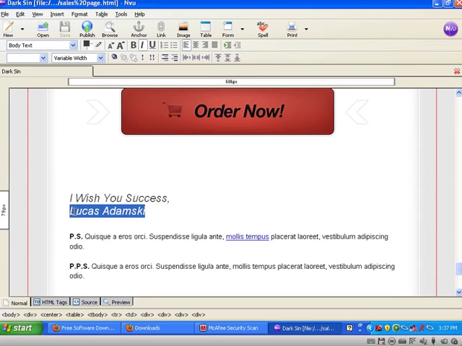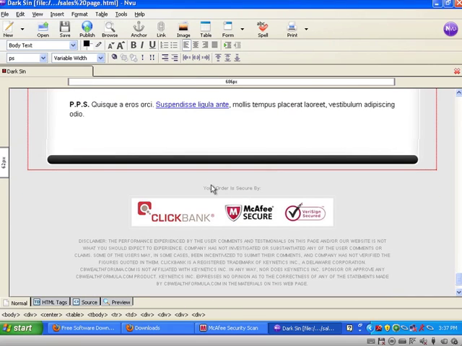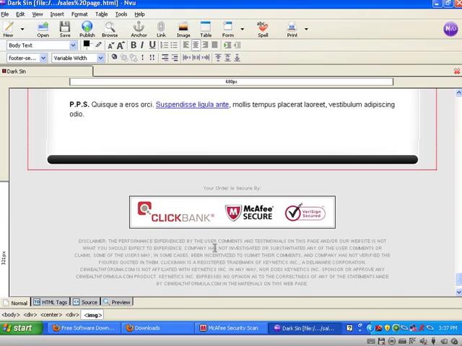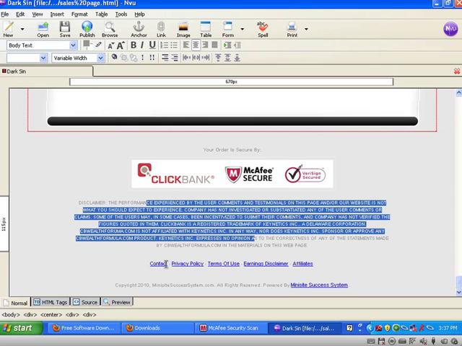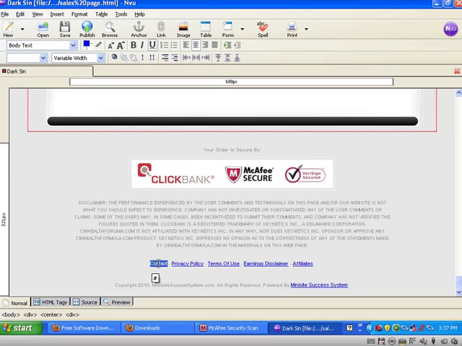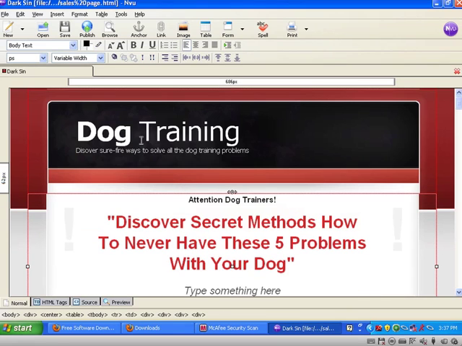Then again, you put your name here. You can use PSs to increase your conversions. You can add links. In order to add links, you just select this and click link, and you put the link here, and you see you got the link. You have also your order secure by. It increases the authority of your site and security. It helps in conversion. Also disclaimer, you may change it. There are also links. You may change them to your existing links, to contact page, privacy page, affiliate page, and there's a footer. You may change it. So that's basically how you change the website.